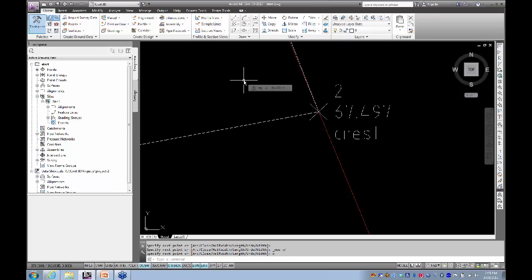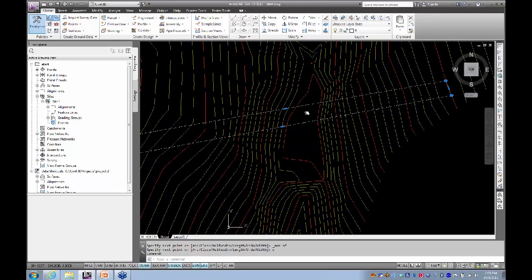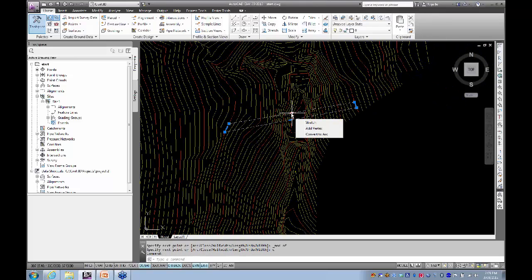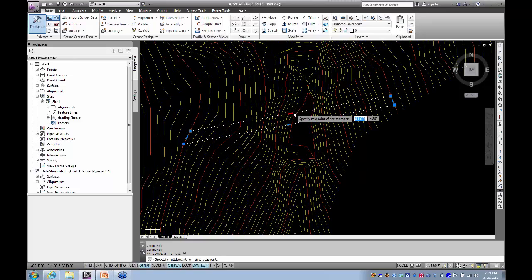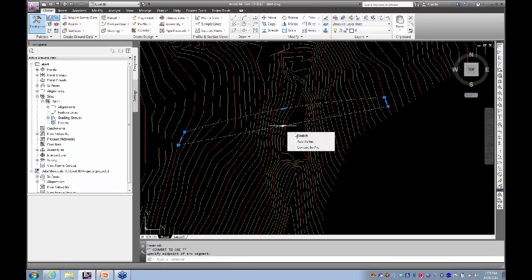And see if it closes. And that's going to be the crest of my dam. Nice thing about polylines, we've got these grips in the middle of them now, and I'm going to convert that to an arc and just put a little bit of bend in it, just for realism's sake. Convert that to an arc as well.